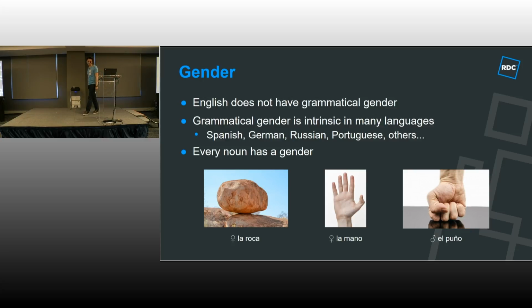And I'm not just talking about gender identity, I mean as a grammatical concept. We're lucky in English. English does not have grammatical gender. But grammatical gender is intrinsic in many languages, almost like most Latin and Cyrillic-based languages besides English probably have gender as a language concept. That includes languages like Spanish, German, Russian, Portuguese. Most of the languages you're looking at translating now, you'll have to deal with this. And that means every noun has a gender, even the inanimate ones.